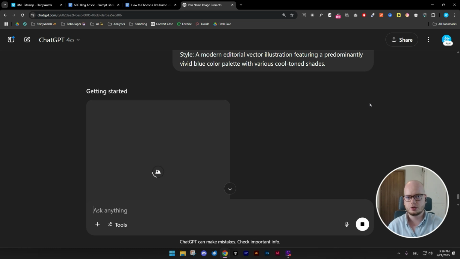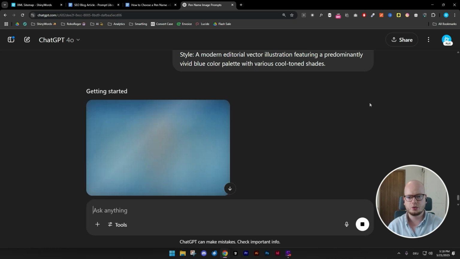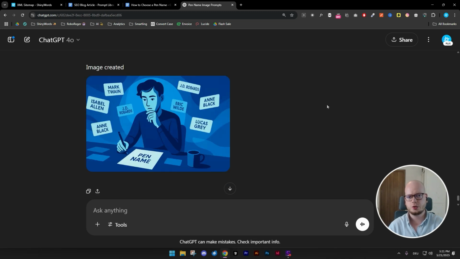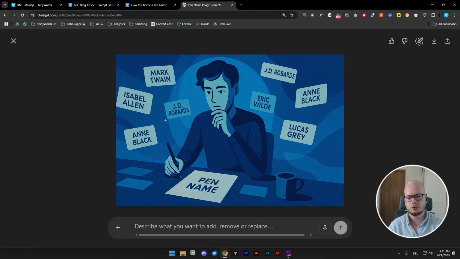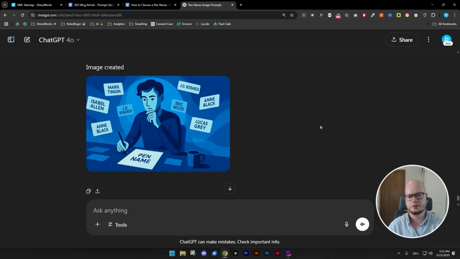Alternatively, you can of course use Midjourney, Leonardo AI, or any other image generator. And after a few seconds, we end up with this beautiful illustration that we now can use for our blog article. And I would say I generate all the other illustrations and then we talk right after.